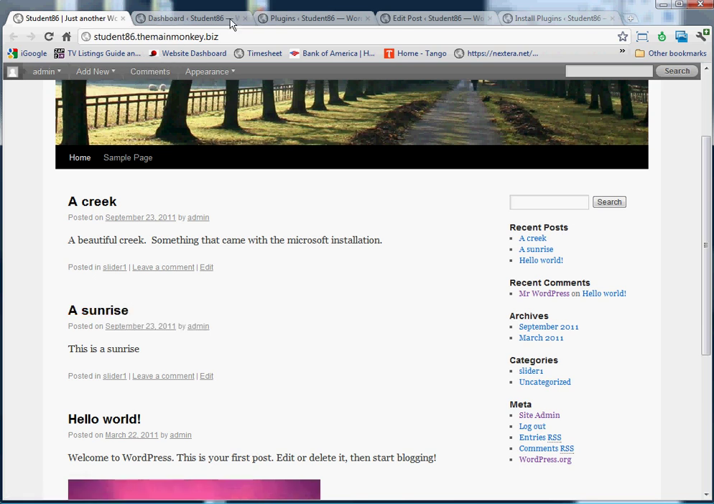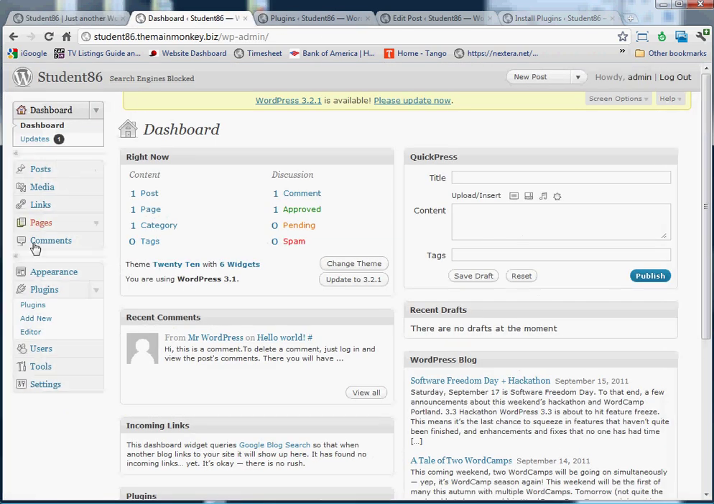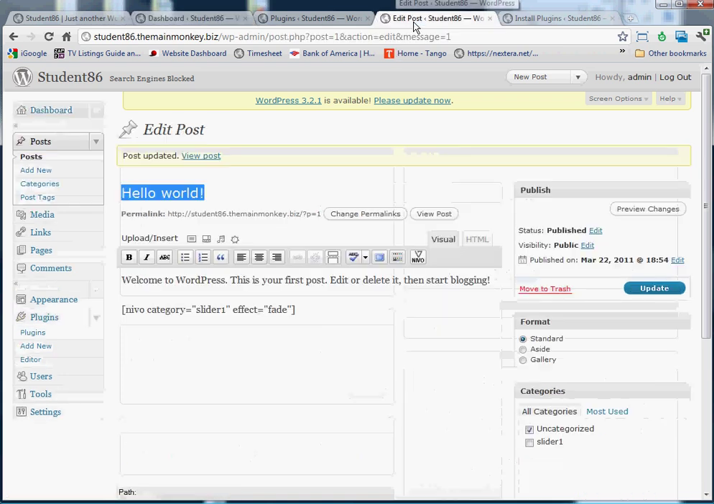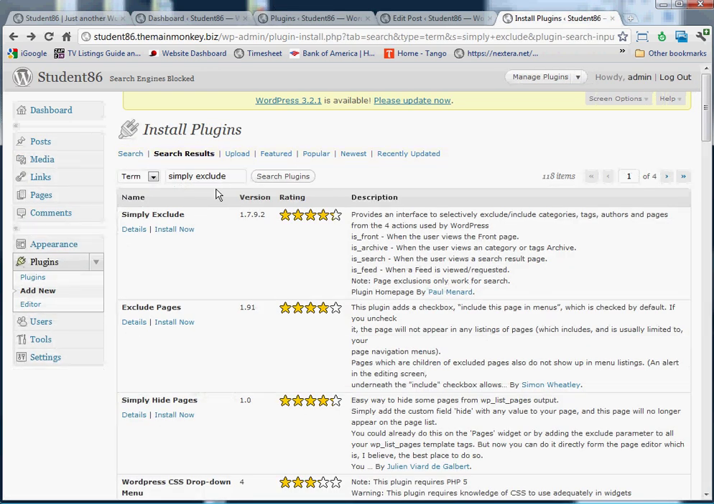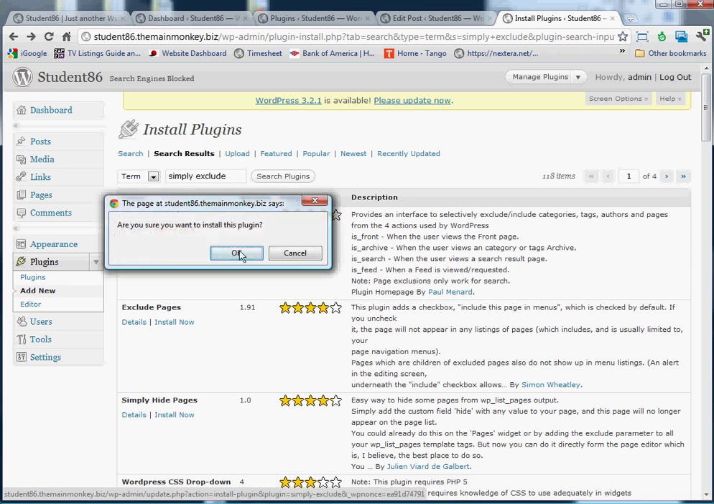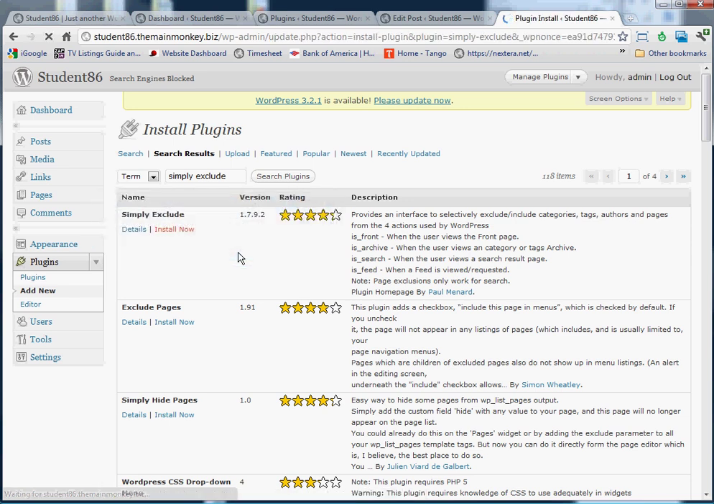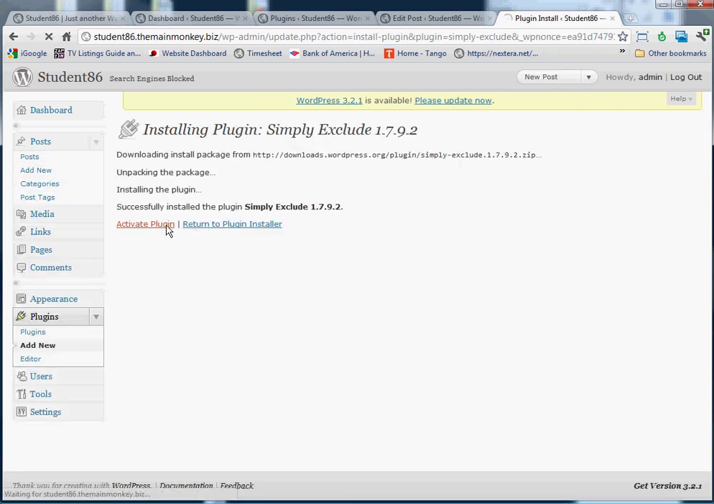So to do that, I'm going to go back here to my dashboard, and I'm going to add in a plugin. This plugin is called Simply Exclude. And this is a nice way to exclude certain categories, tags, and authors. I'm going to install this one now and then activate it.